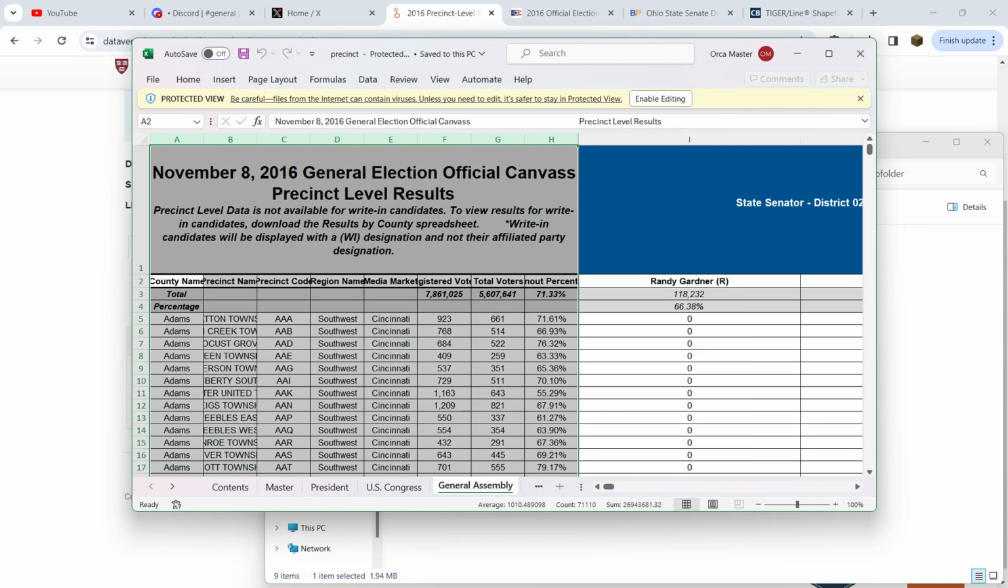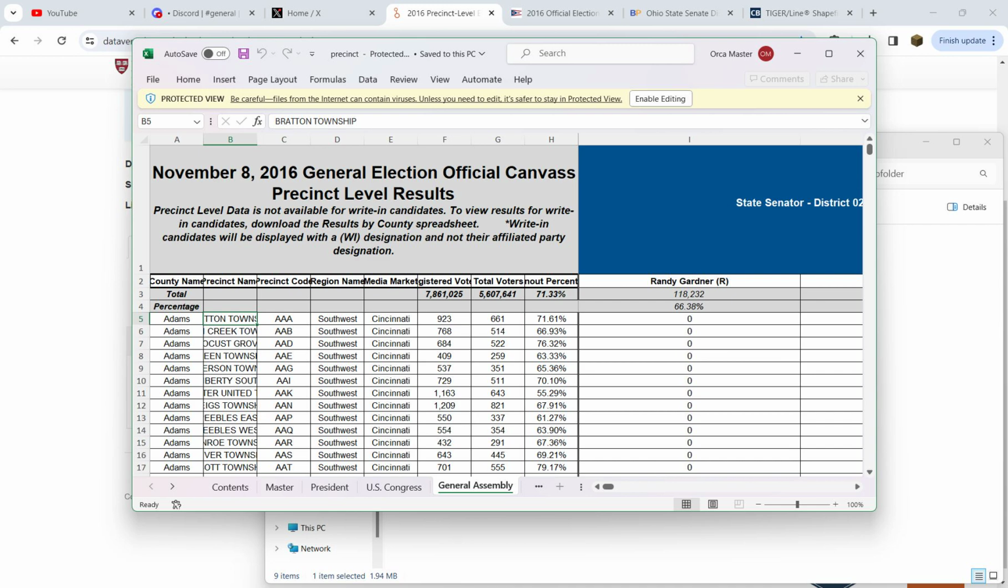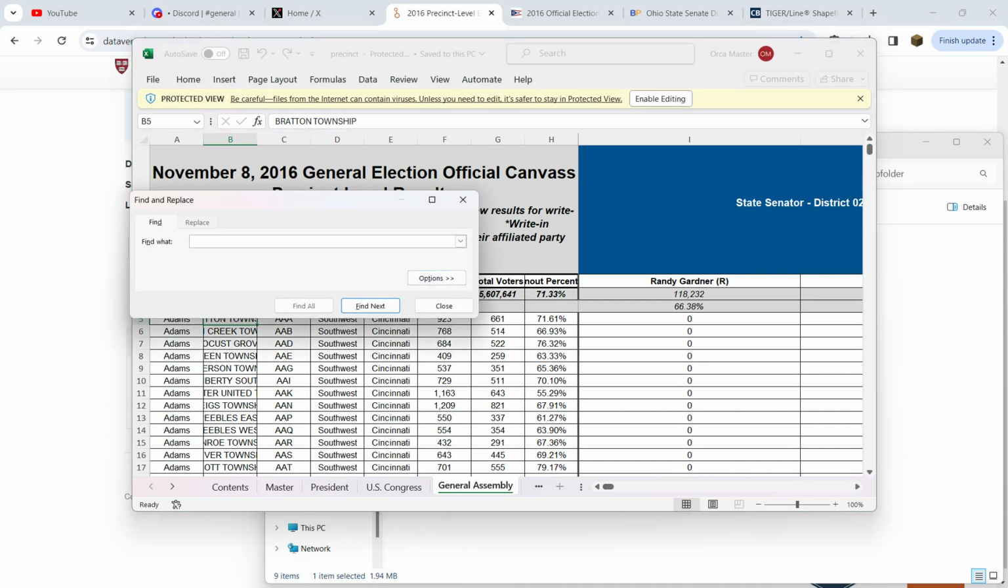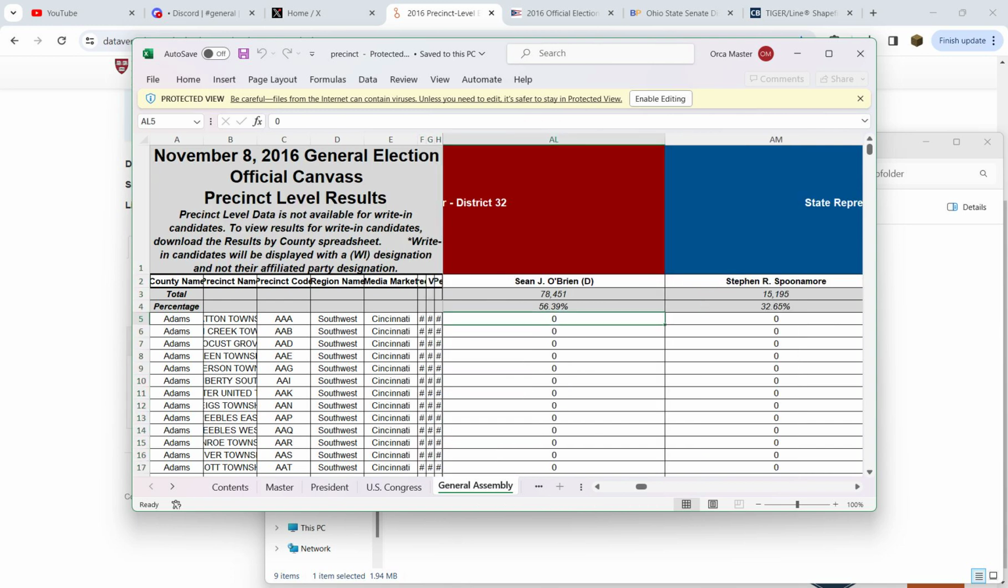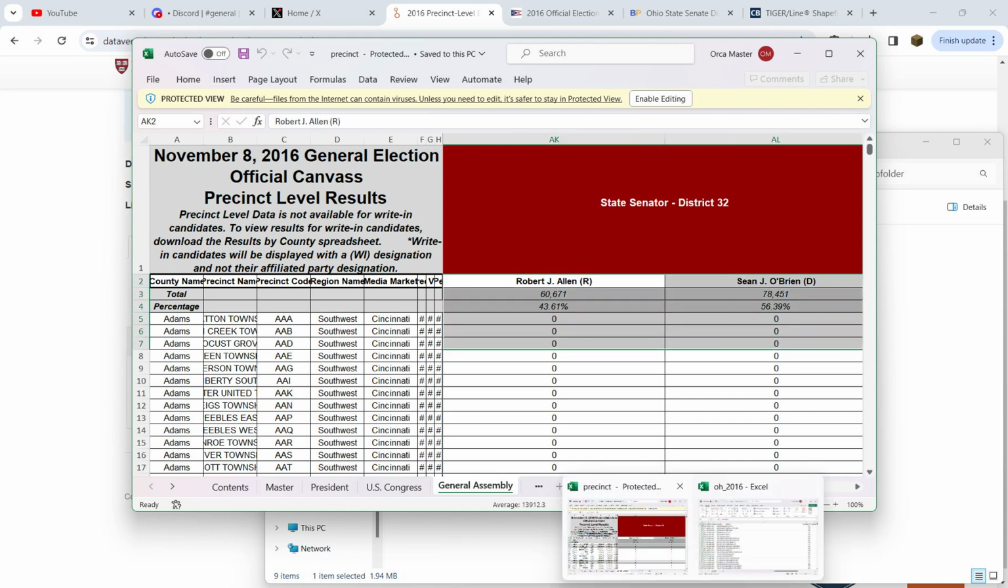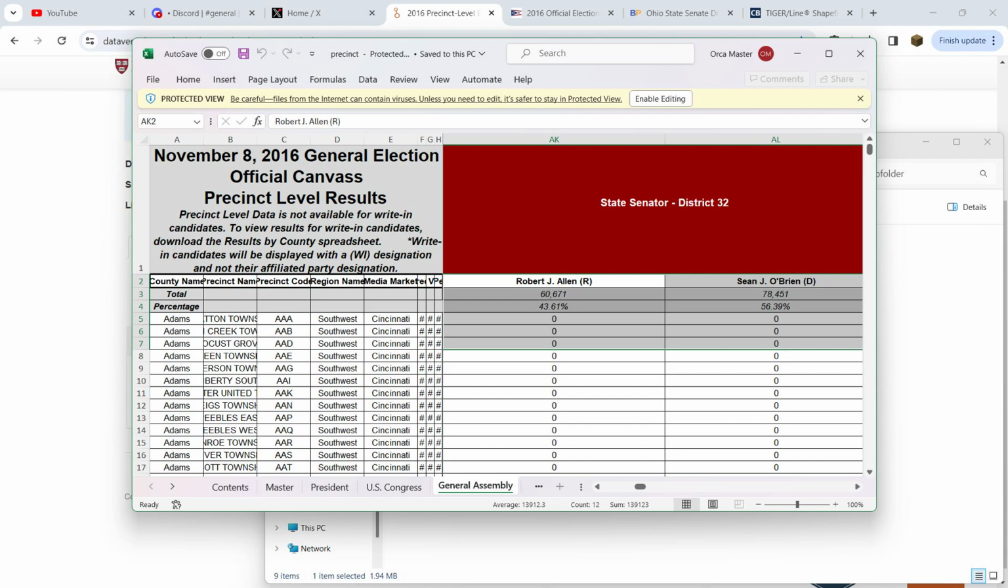I think I'm actually going to decrease this more. Now we want to, I could probably do Control F and then find Sean. Yeah, Sean O'Brien there. I'm going to decrease these columns even further because those are unnecessary. And I think it's only these two candidates for the state Senate district. But then we also have to worry about copying our IDs over.